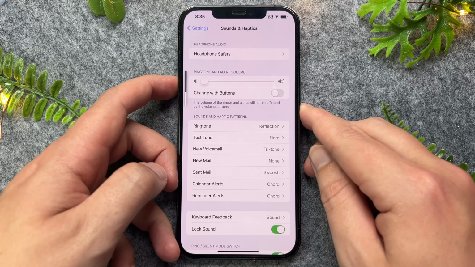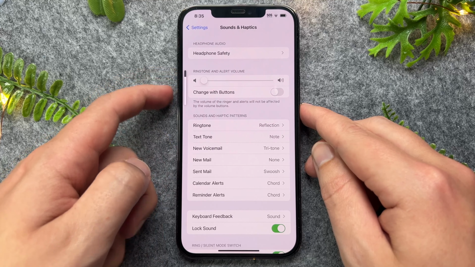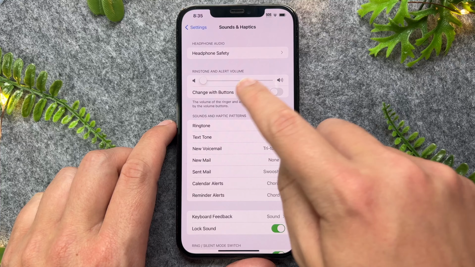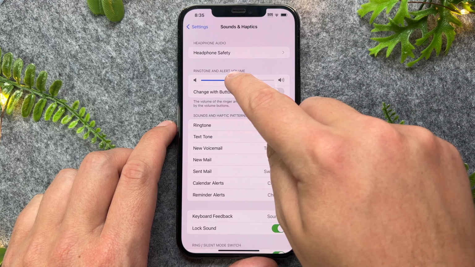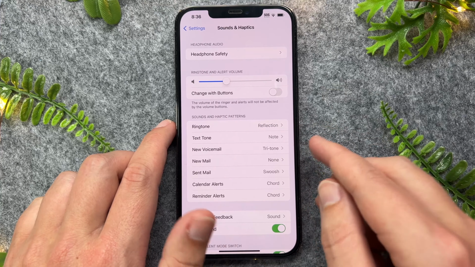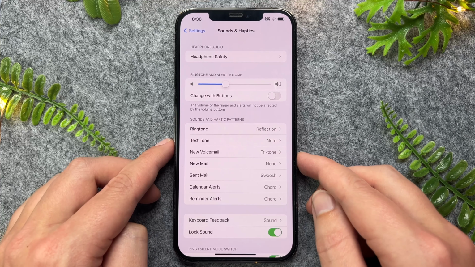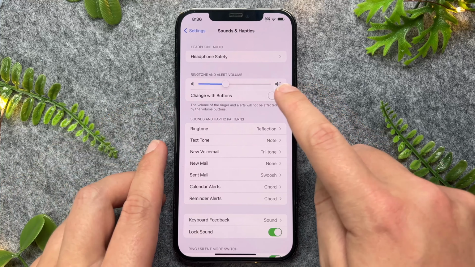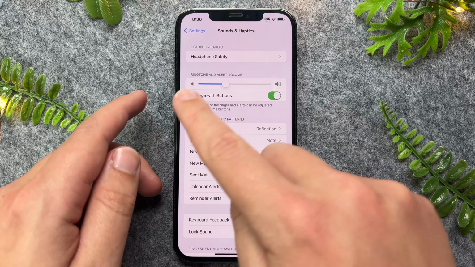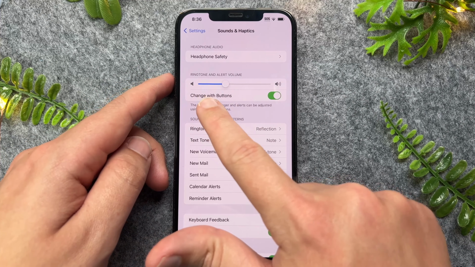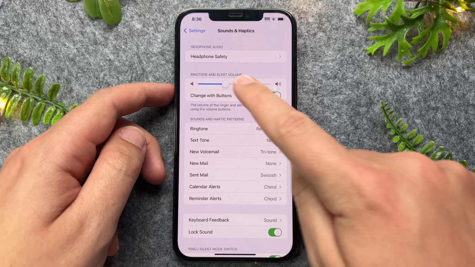So if I push this button all the way up on the side here, as you can see, that's set to loud. However, this is set to low. If I just toggle this up a little bit, just scroll to the right, this will increase my incoming call, my text messages, and my notifications. Also, if you want to control this with your buttons as well, you can just toggle this on, and that means that whenever you're listening to music or videos, the same volume will also apply to your ringtones and alerts.